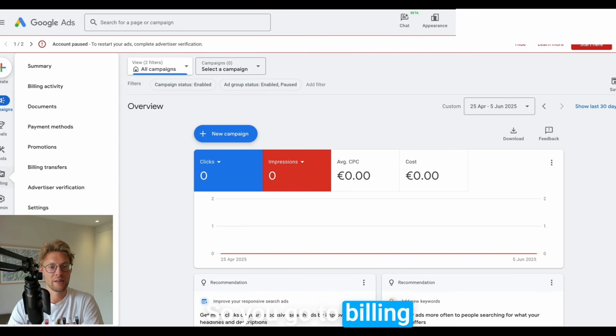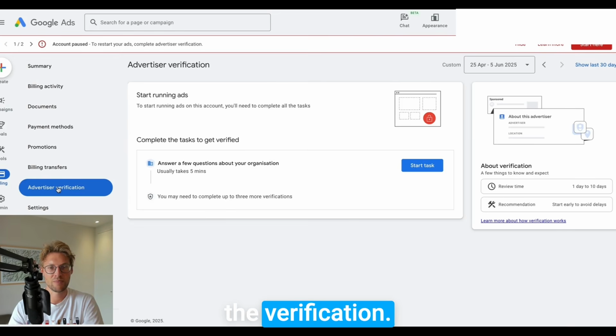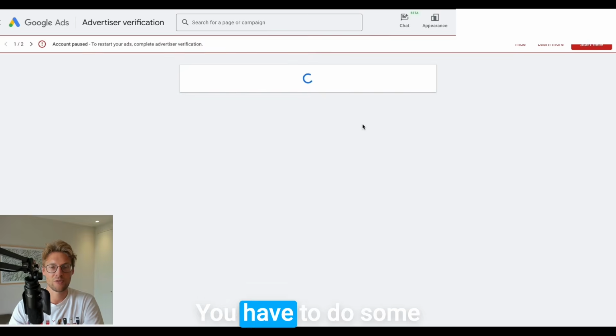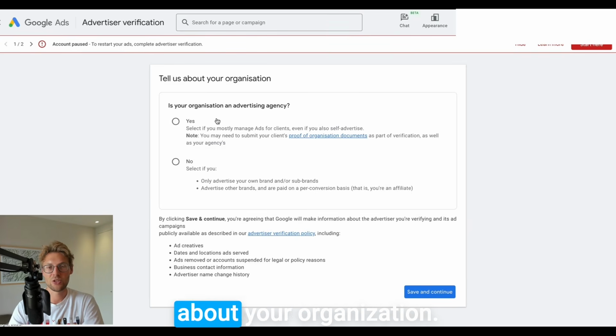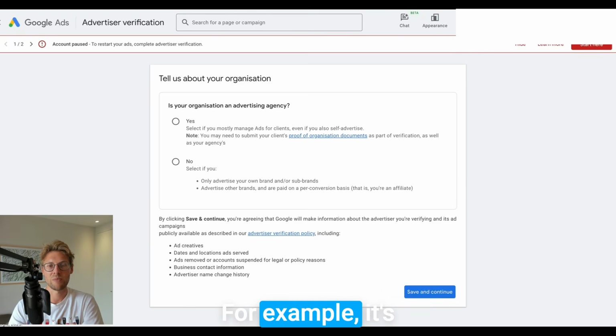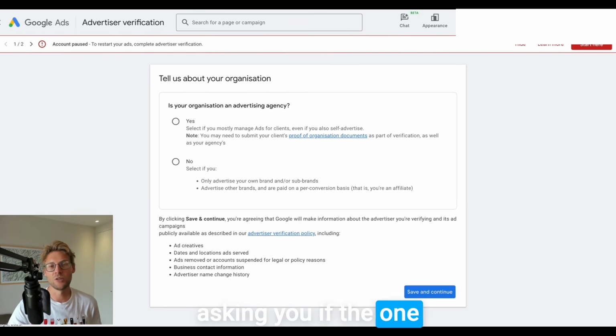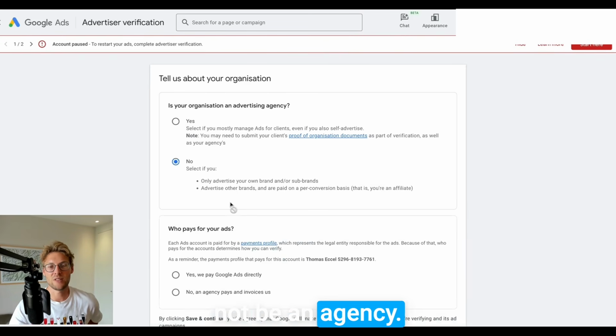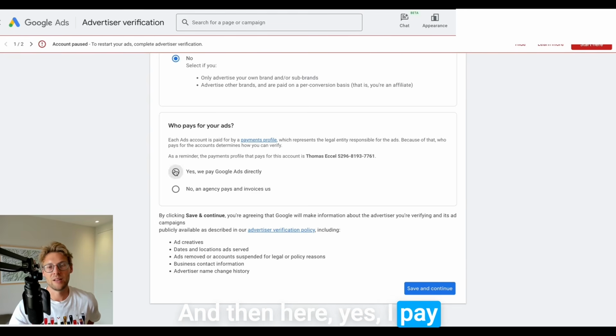So you go to billing and then advertiser verification. And then here you have to click start task. You have to answer some different questions about your organization. It's really important that you get this right. For example, it asks you if the one doing the verification is an agency or not. In this case, I would not be an agency. And then here, yes, I pay my Google Ads directly.